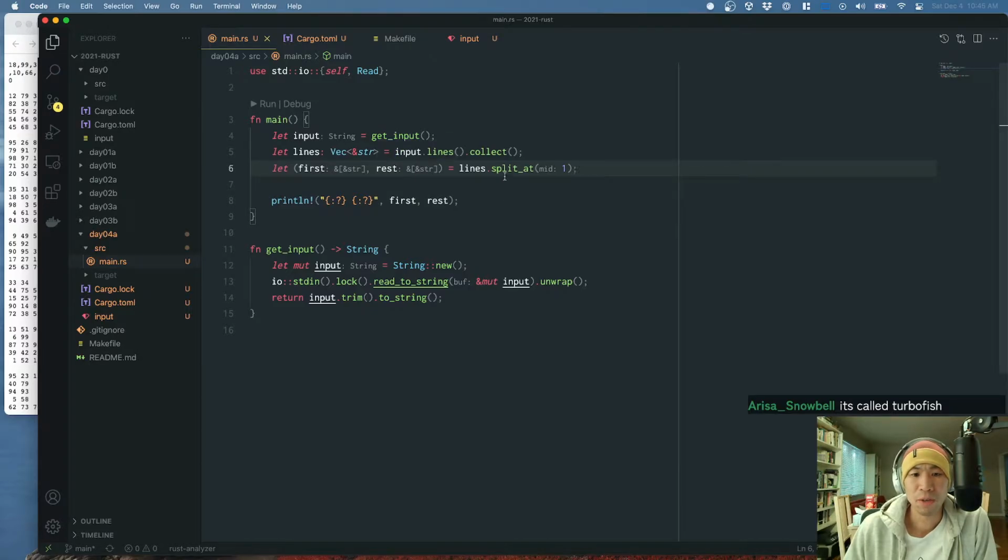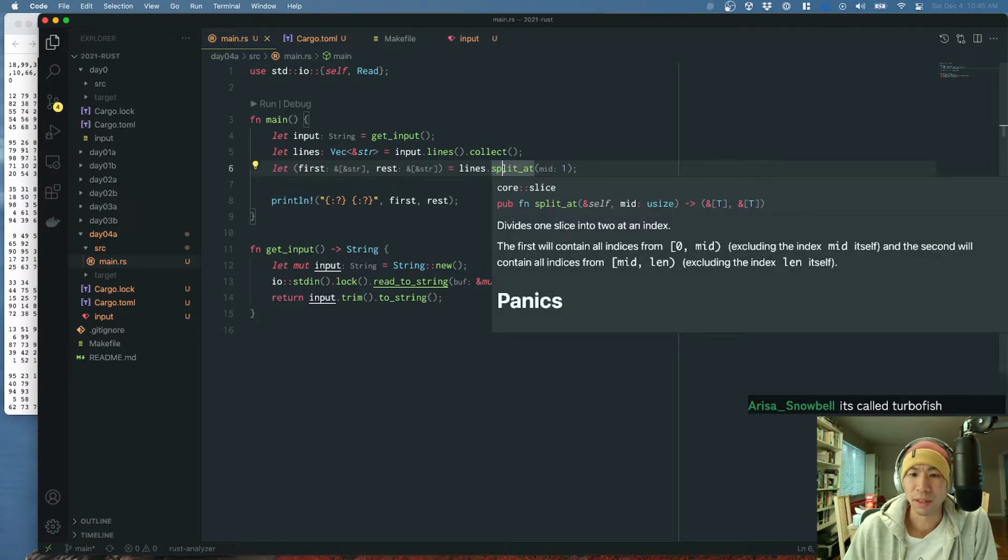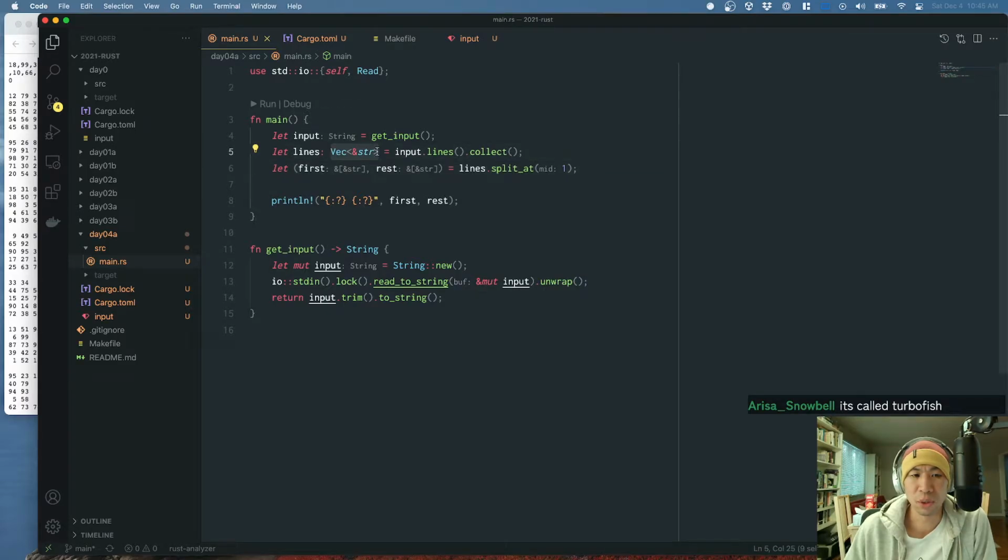Yeah, and then what I'm doing is I'm doing a split at here. Which basically is giving you, this is actually one contiguous piece of memory, this vector here, and what I actually want are two separate things that I can manipulate independently. So I'm just doing a split at, and I'm giving it the index where the second vector will start. So I basically just got a slice of string slices called first, and another slice of string slices called rest. And this is how I'm essentially shifting off the front.